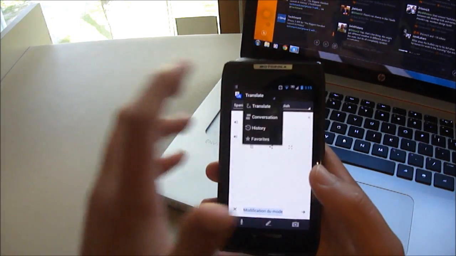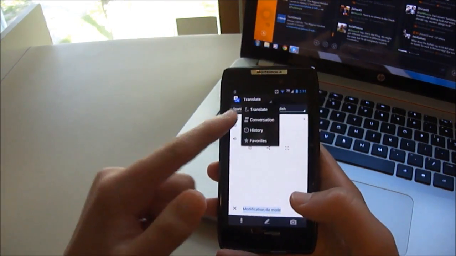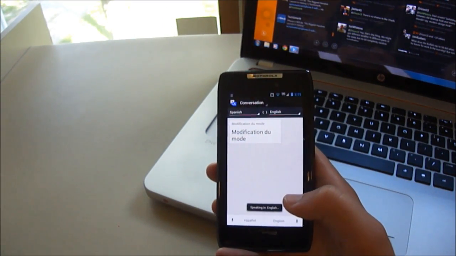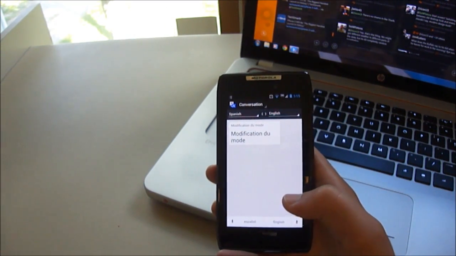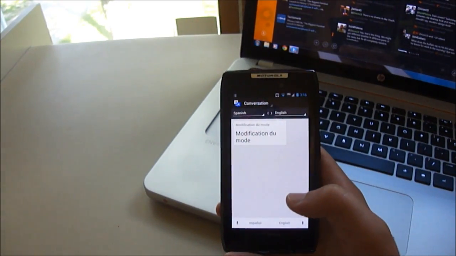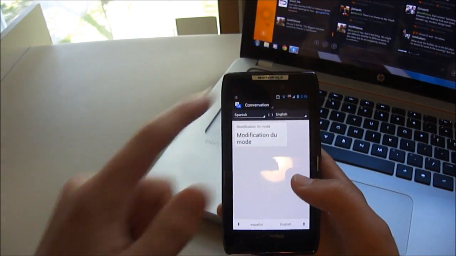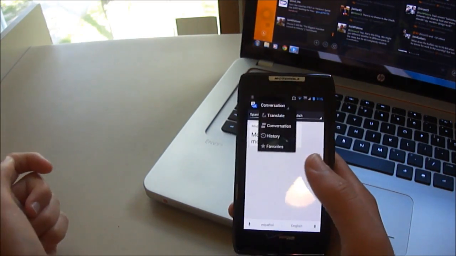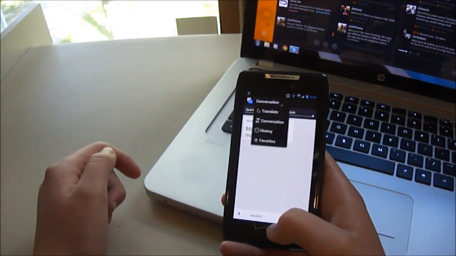Some other cool things are that you can click there, you can go into what's called conversation view, where you can go back and forth with somebody in different languages. So if you're trying to have a full conversation, that works well. Click it again, you can see your history, your favorites. I don't really have either of those right now.